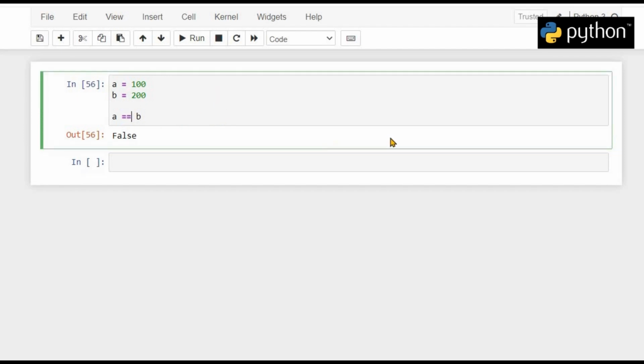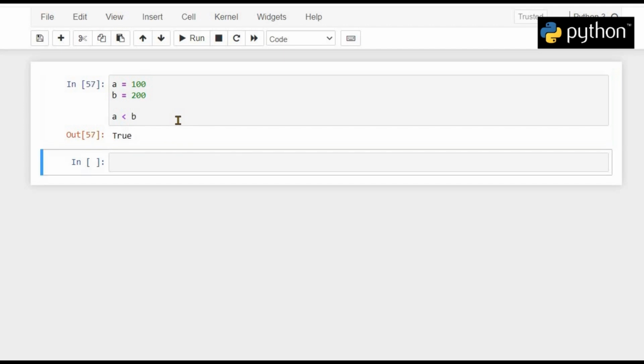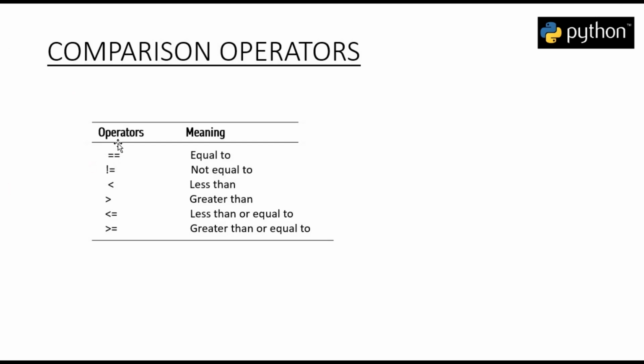But if we write that a is less than b, then we should get true as an output, because now it has become a Boolean expression which is true in nature, because 100 is definitely less than 200. So now if we run this, we will get true as an output. So these are some of the mathematical operators that we commonly use to perform Boolean expressions.